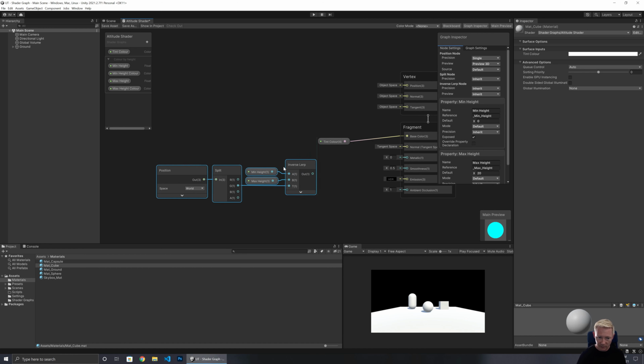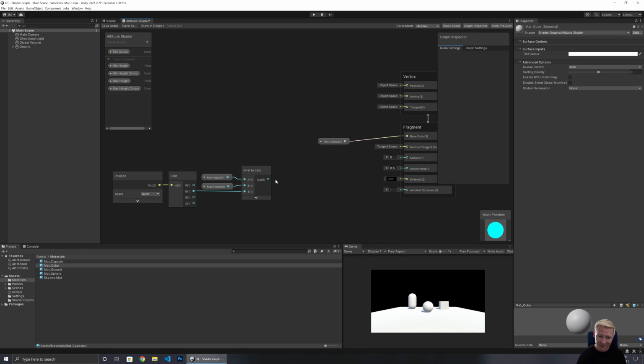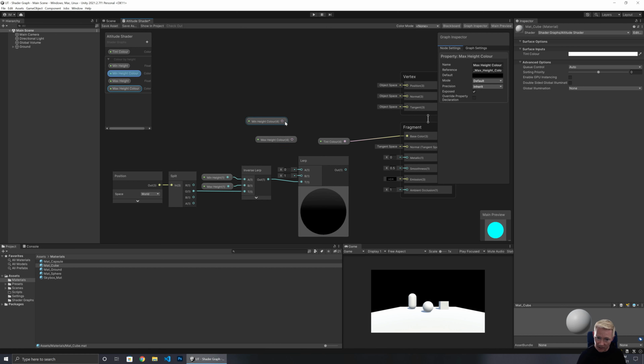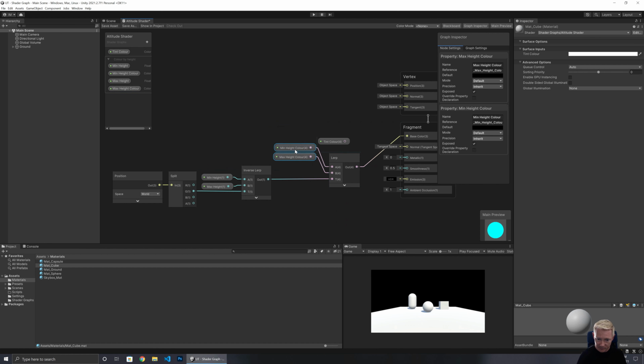So then that gives me the majority of what I need to do the lerping between the two colors. Again, drag out. This time I want a regular lerp. Because the input's that progress value, that 0 to 1, I can select that. And then I bring in my min and max height colors, link those up. For the moment, I'm going to ignore the tint color, but we'll have these connected up.